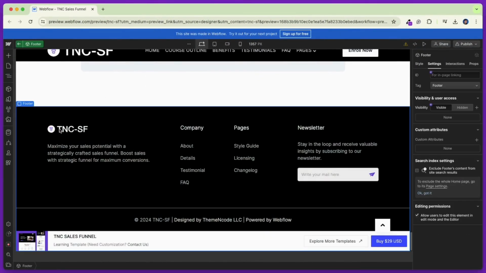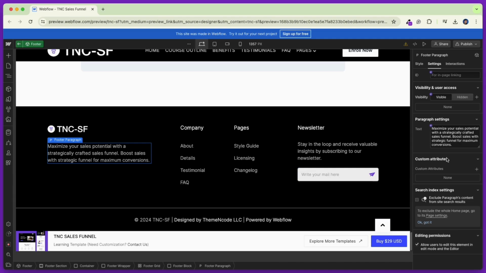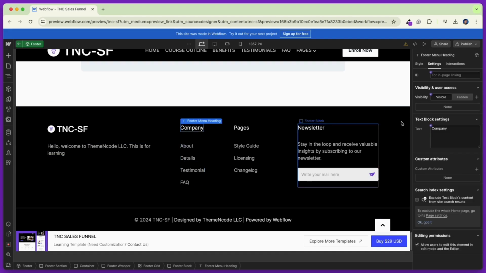This is our footer section. You can easily replace this footer logo by clicking on the Replace Image option. You can also change this footer paragraph. You can see here, I rewrote this footer paragraph. You can edit or change each footer link, icon or text.